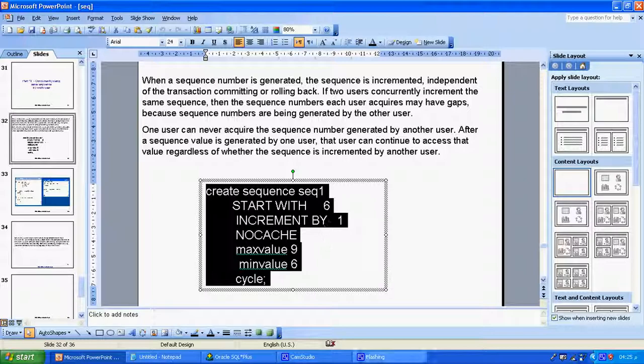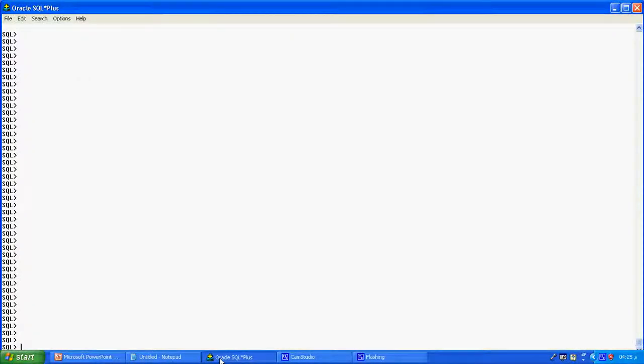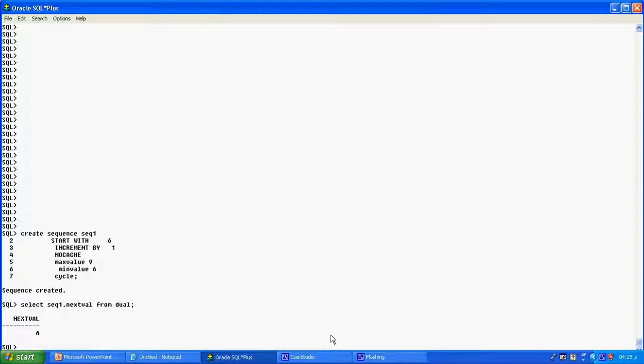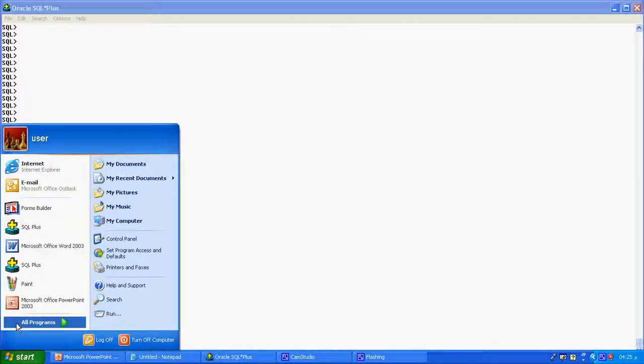Now I will copy it. I'll open the user now. Now I am pasting it here. So the sequence is created. What I will do is I will select sequence1.nextval from dual. This is my first sequence. 6 is coming. Now I will start another user.